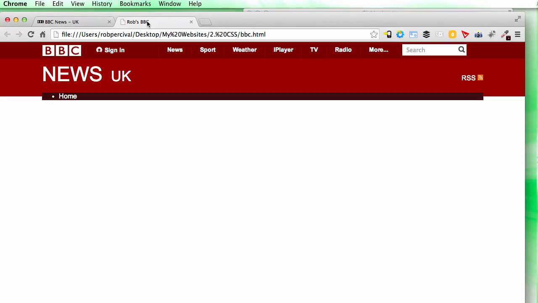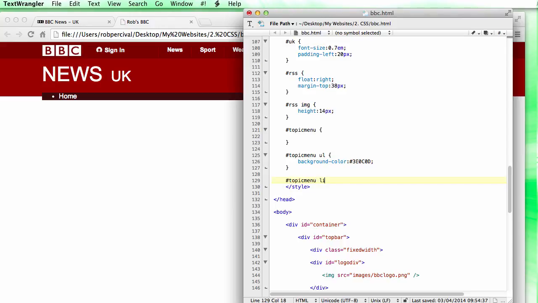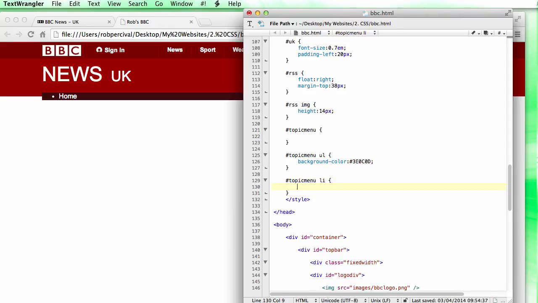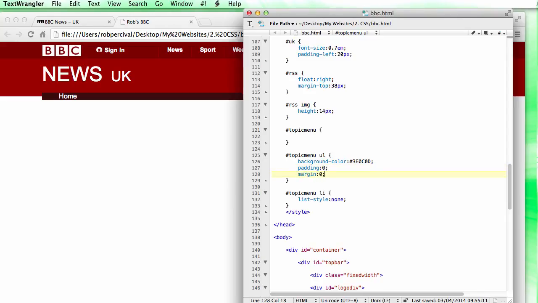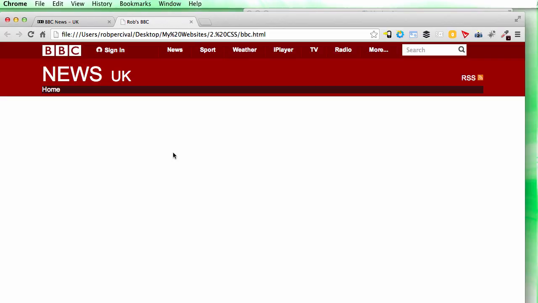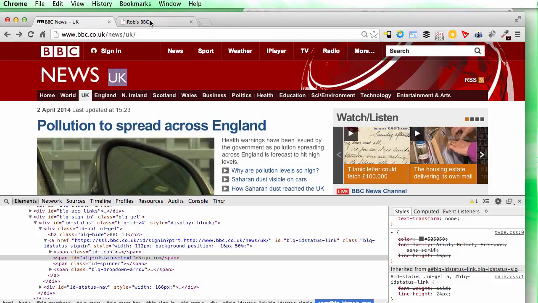We definitely want to get rid of that bullet point there. So we'll have a topic menu LI. Do you remember how to do this? Hope you got it. List style none. Lovely. Now we want to sort out the padding there again. So let's just set the padding and the margin of the UL to be 0. Okay. And then we can put in our own padding later on. Now, how were we with the... I think we want to move that down slightly, so we'll do that in a second.